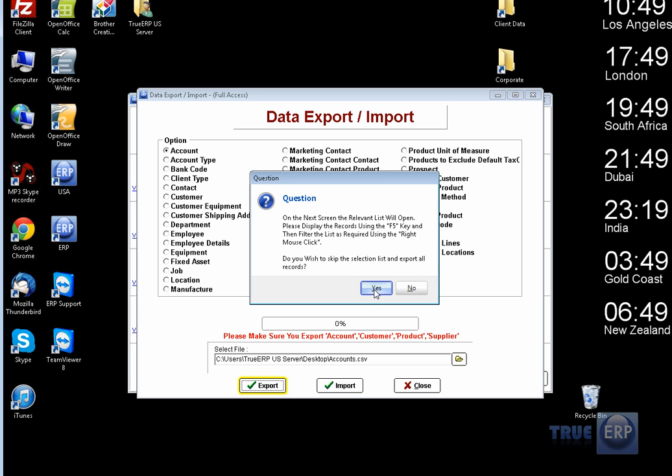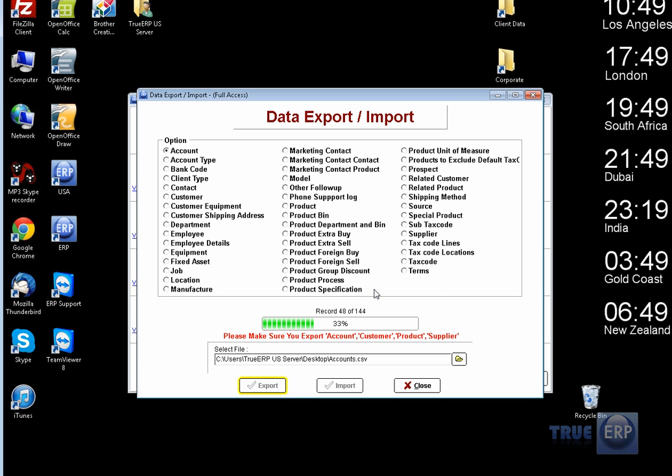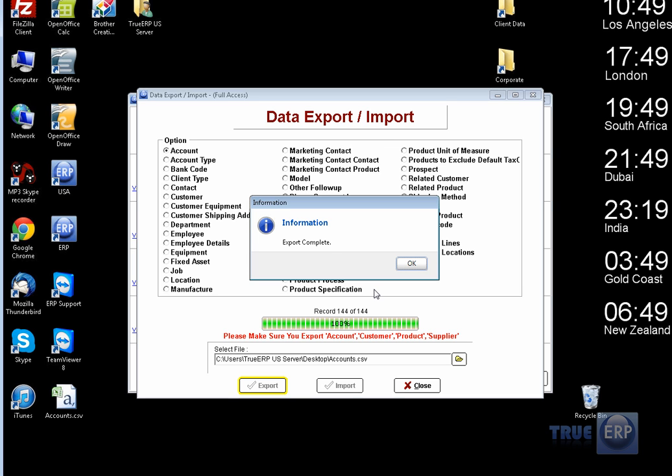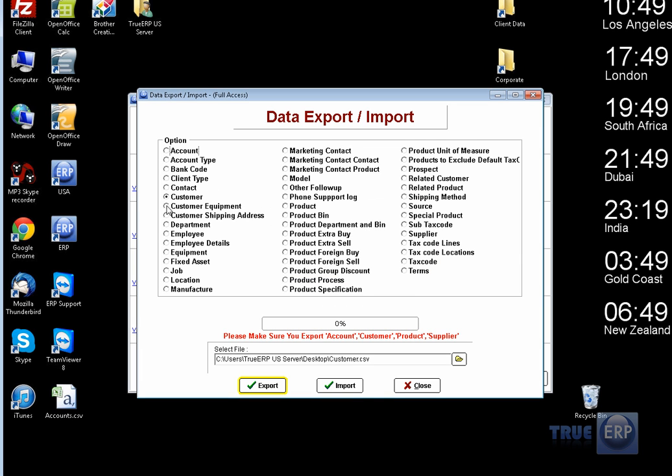There we go. It's asking me if I want to export all my data. Yes, I do. All right, click OK. The next one automatically moves on to customer. Again, we want to make sure that it's on the desktop, so it is. So we'll go ahead and click export.